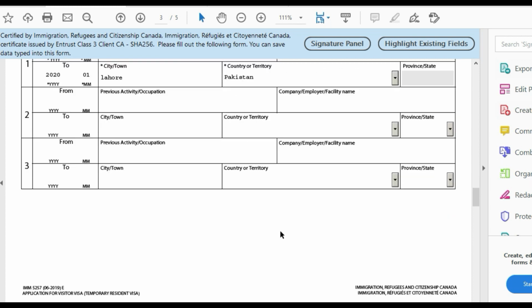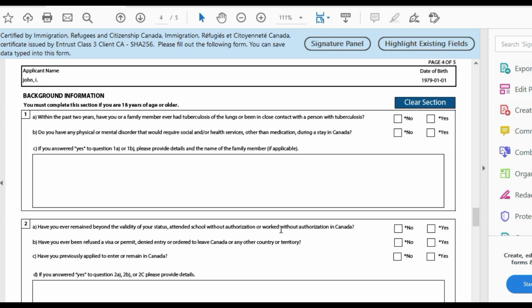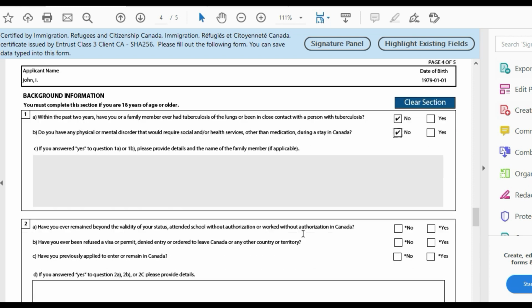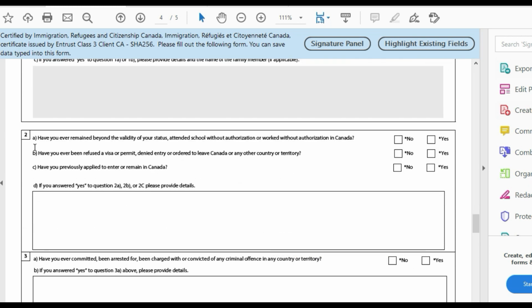Okay, next we are going to this section, the page background information. If you have this kind of symptom or any kind of health issue they ask you about, you have to write here in this box. If you don't have, just say no. Alright, next item number 2.